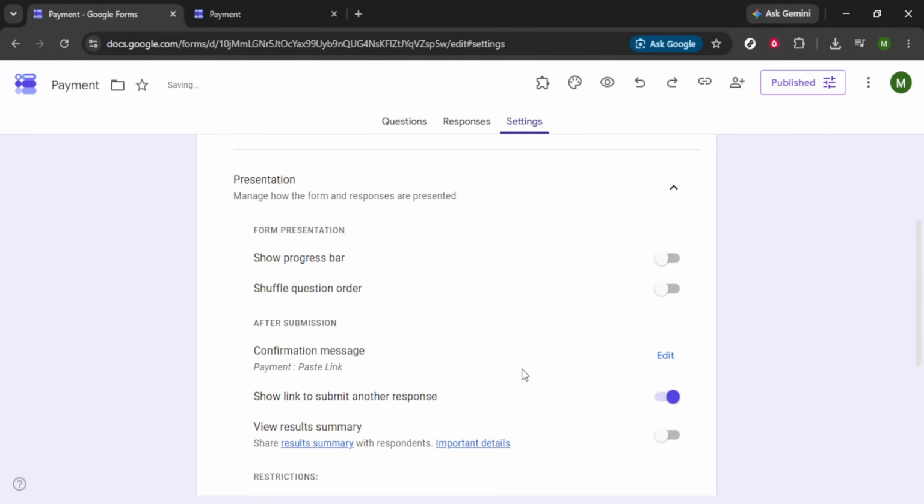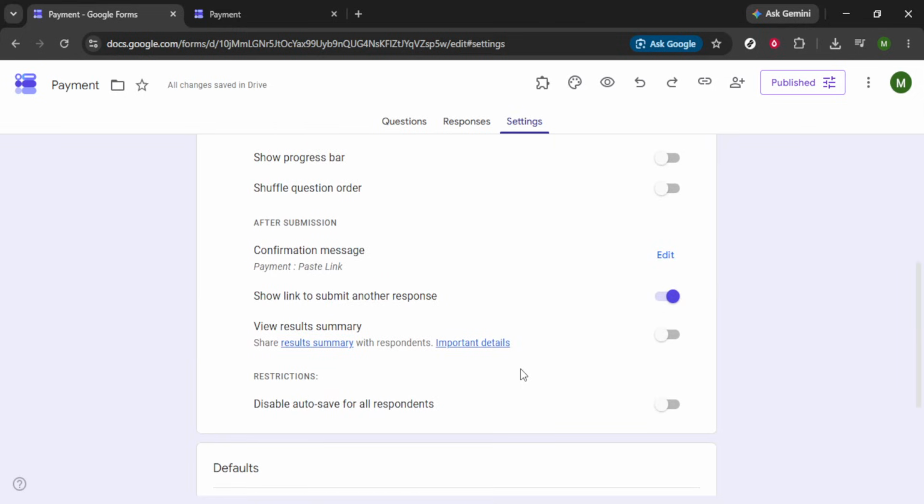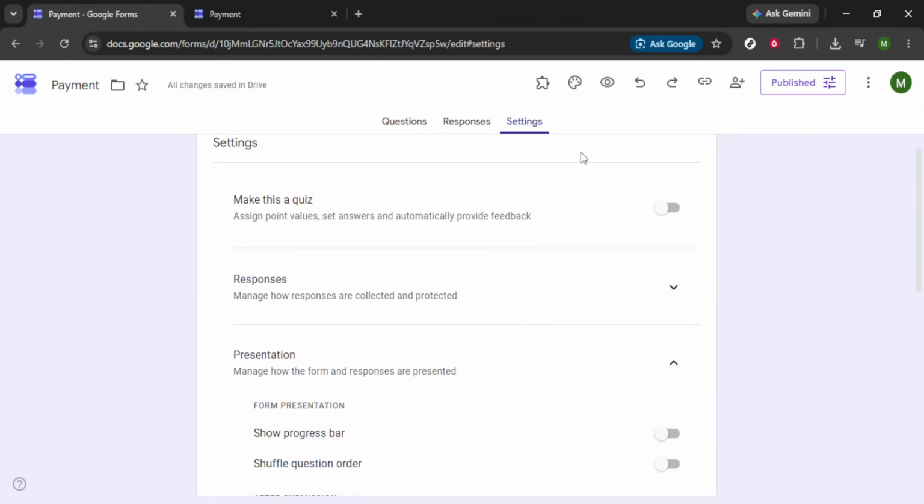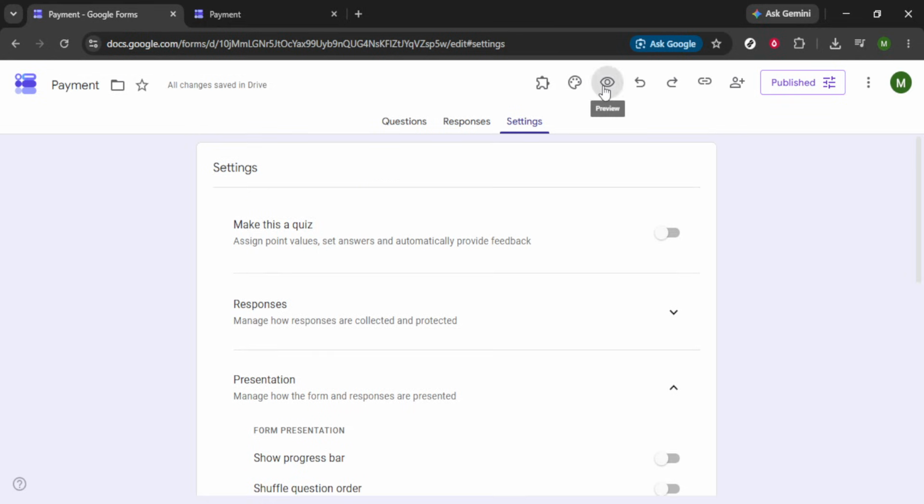Now that your form is set up, it's time to make it live. Click on the Send button in the top right corner of your screen. After you've sent your form out, it's always a good idea to preview it. Make sure everything looks good and functions as expected. No one wants to deal with glitches when they're trying to make a payment or fill out a form.